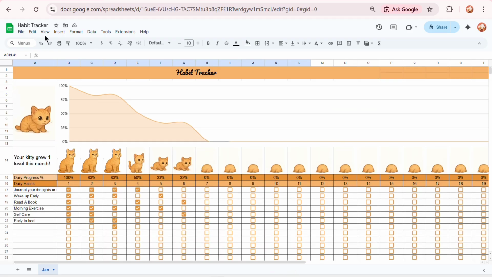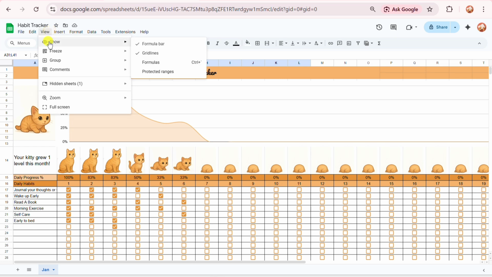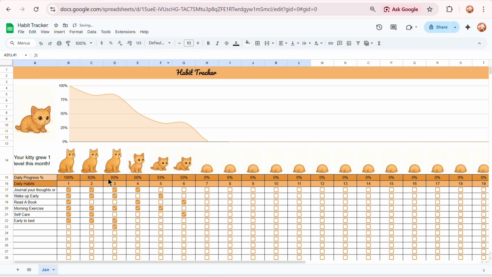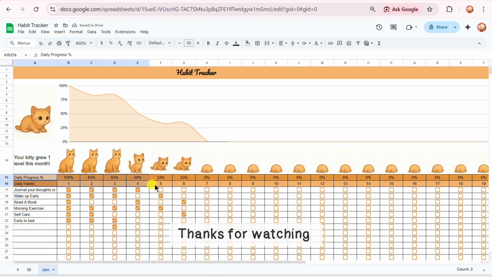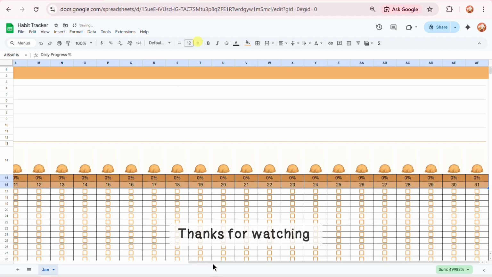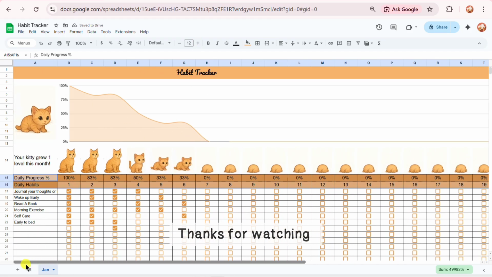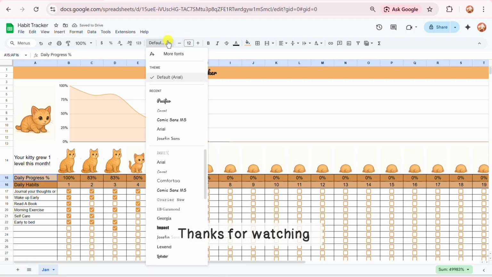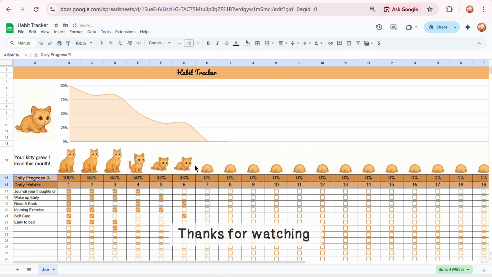The last part is, if you want you can remove these grid lines. To do that, click on view, show, and you can remove the grid lines. And as a last part, I'll just change the font and increase the size as well. I'm just going to increase it a tad more so it's visible, and you can just change this as well. Okay, now our habit tracker is done.